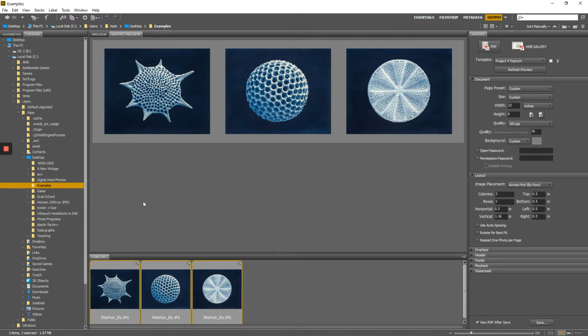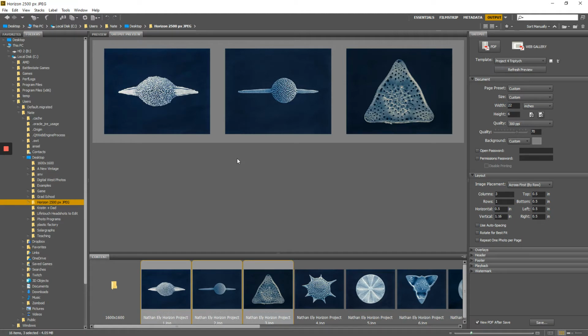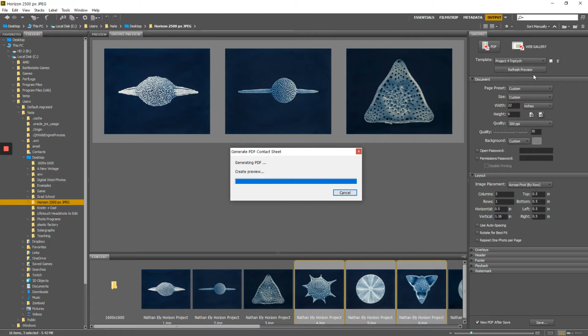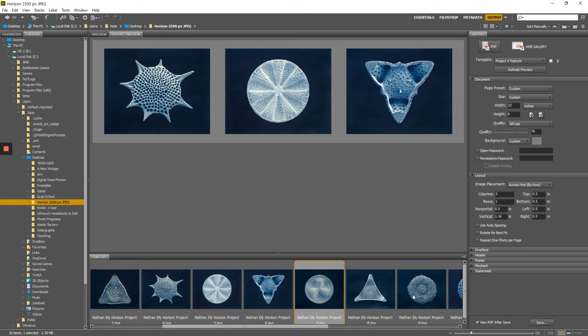I can literally start over with my next images, drag them up, click refresh, and there you go. So this is a really quick way. I always forget to click refresh. Really quick way to lay out sets of images in Triptych form. Refresh again.